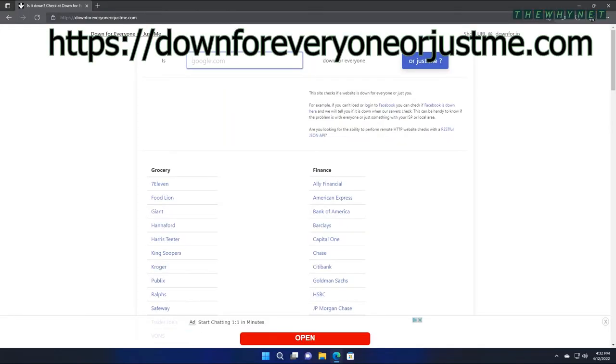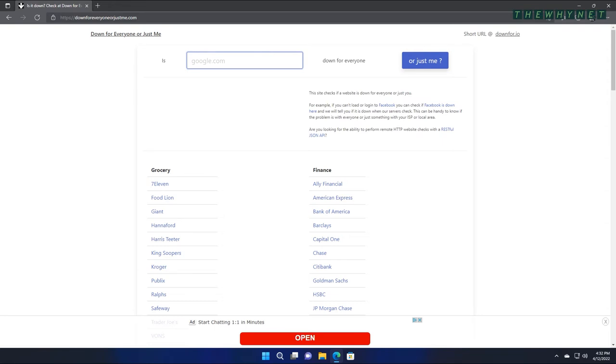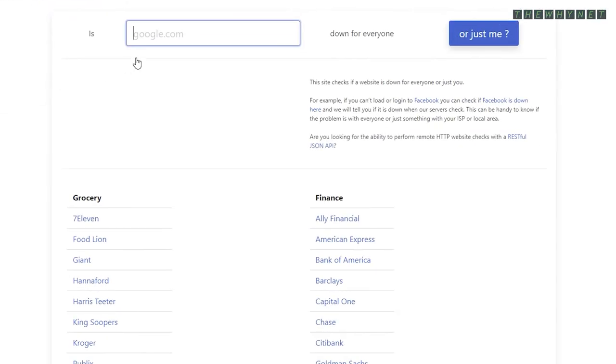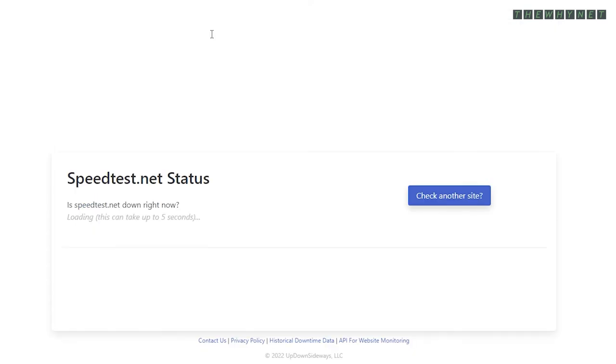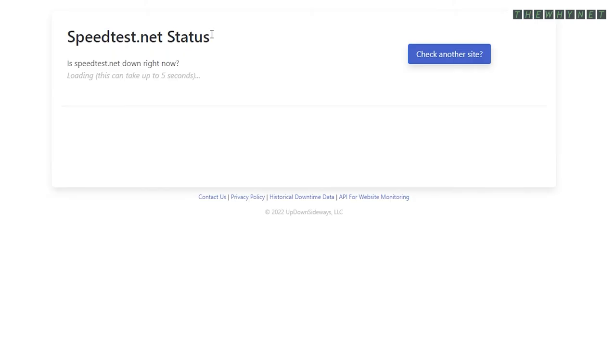Ever had a situation in which you are opening a website but are getting an error message instead? How do you know if the website is down or maybe it's just you? This website does exactly that. It checks if a specific website is down for everyone or just for you. Type the website's URL here and press enter. After what seems to be an eternity, but is in fact only 5 seconds, you'll get your answer. Is it everyone or is it just you?